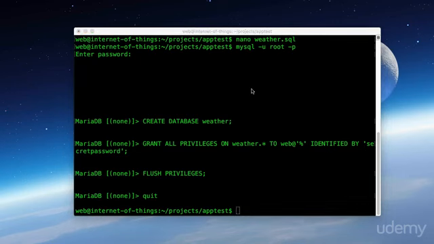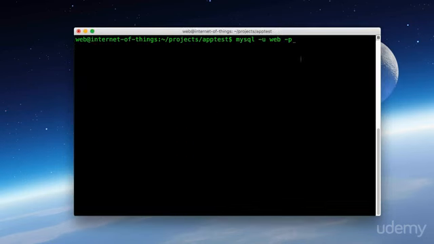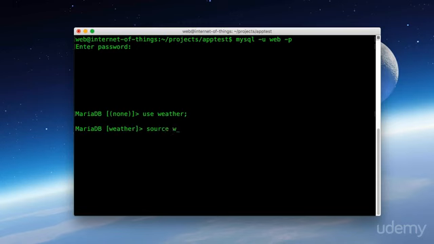Now let's go ahead and log in as that web user. Now we're logged in as the web user. Now we'll type in use weather so that we will go ahead and select that database that we just created. And then we'll type in source weather.sql. And what that'll do is that'll import that SQL that we just wrote.